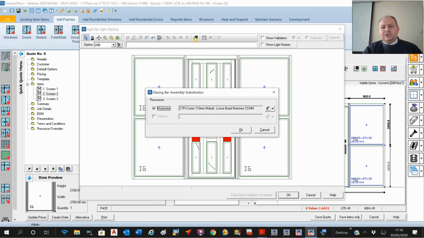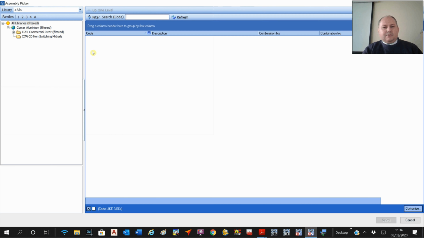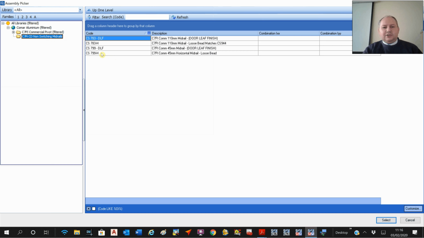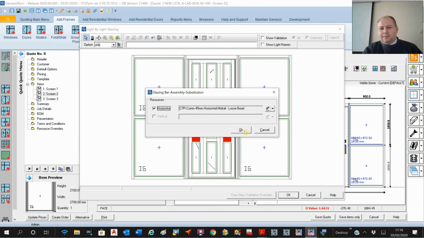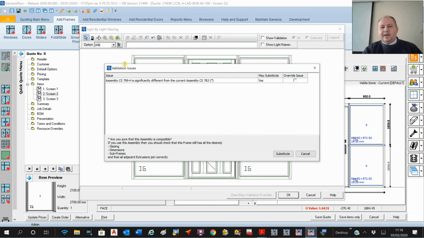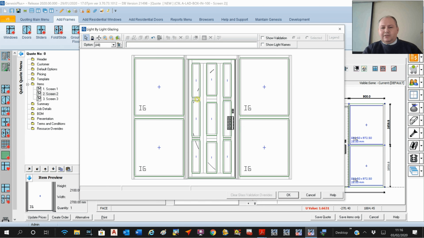And you've got a substitute button in there. And so what we would do is we would go and find the section we want to switch it to, and click OK. Now it's going to tell you that it's a bit different. Do you want to override it? And you just click override, and you see it's now put the smaller sections in there. We can go and do the same with these if we wanted to.